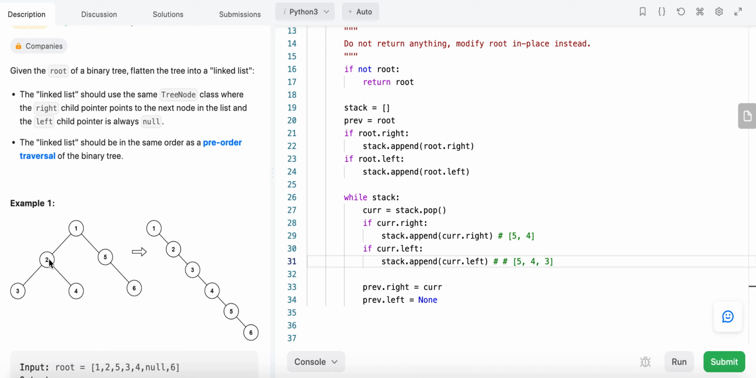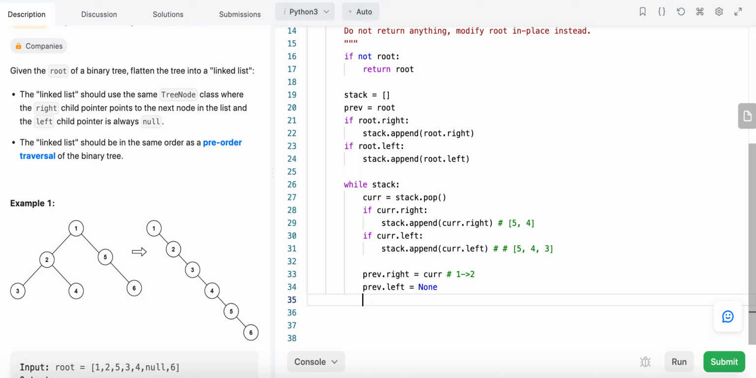And then after we complete visiting node 2, we need to update. Currently the previous node is our root node 1. So we set root node 1's right child pointer to point to the current node 2. And then we set root node 1's left child pointer to none. After that, we have completely visited the current node, so we need to update the previous node. The previous node equals the current node.